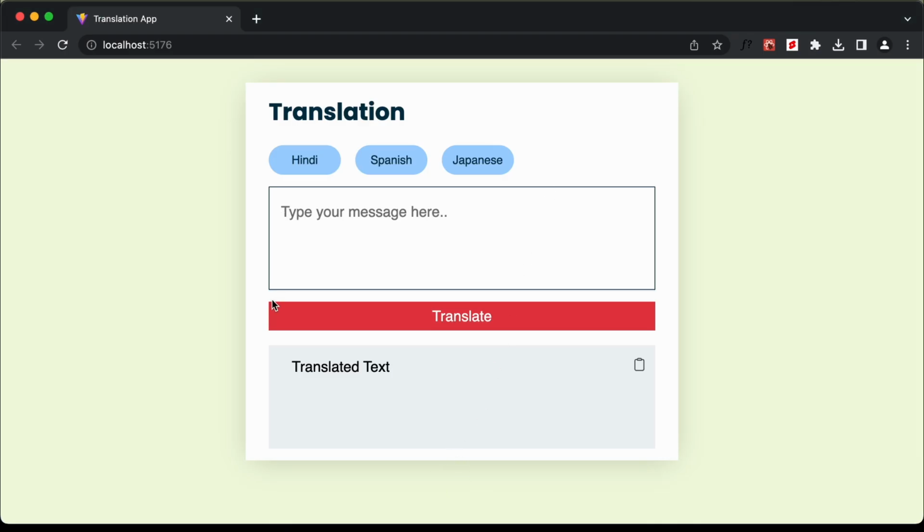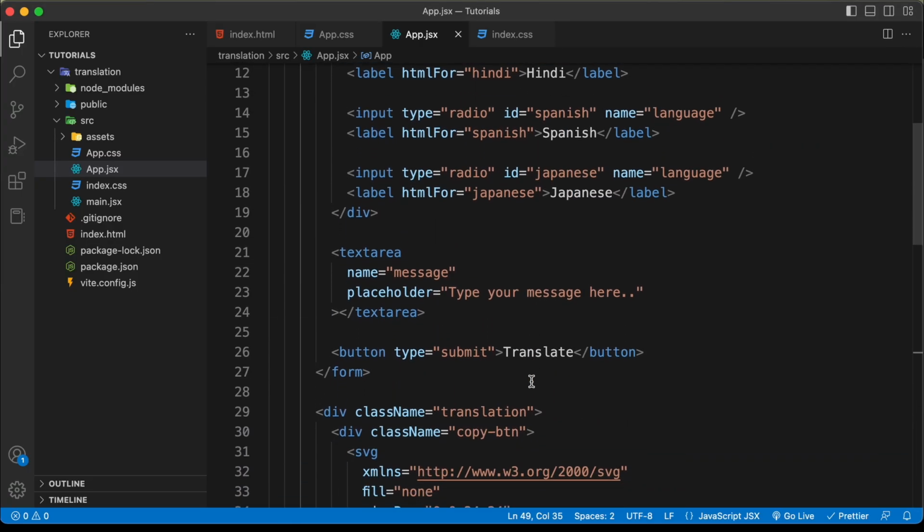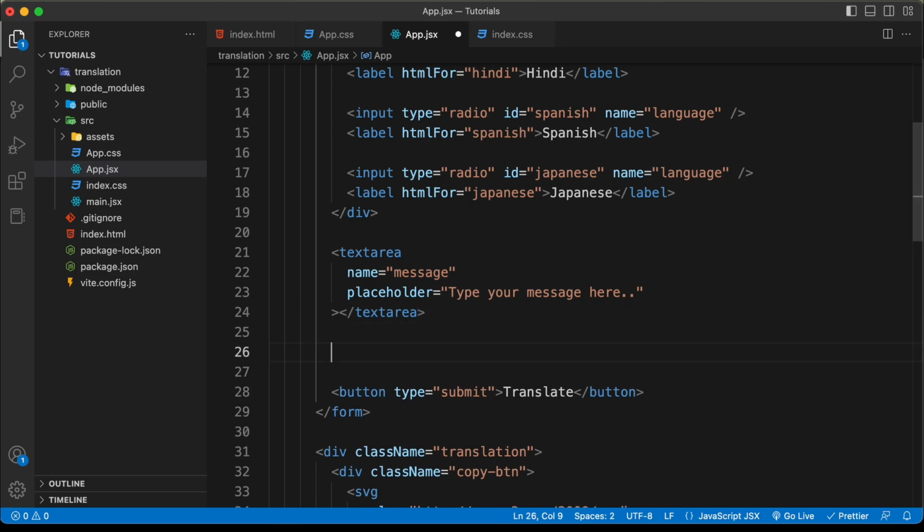Now here we will also have a space for displaying the error message. So for example, if the user did not type any message over here, and if they clicked on this translate button, then we should have some error message displayed over here. So for that, let's go back, and let's go just below the text area, and here let's create a division, and let's give it a class of error, and here I'll just type error message. We'll change the text later.